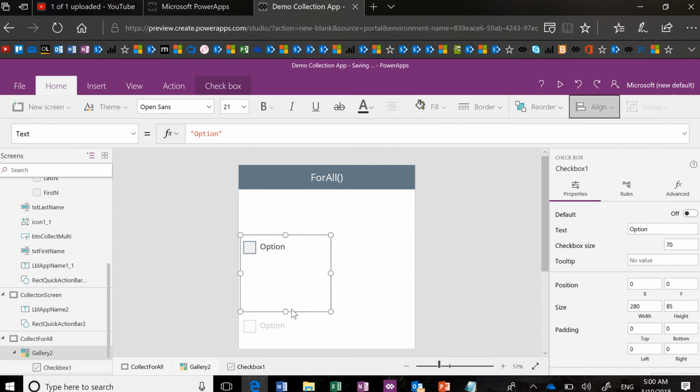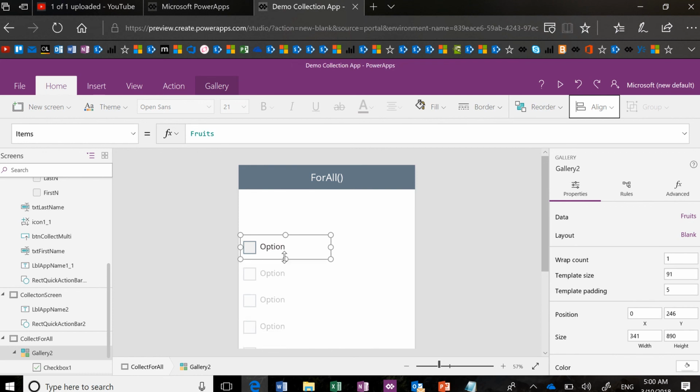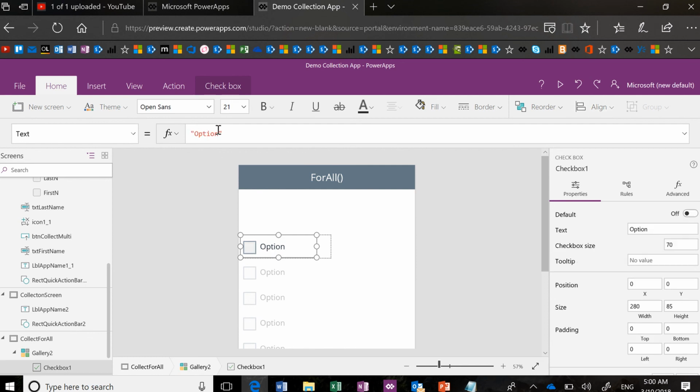And then I'm going to close this template up so that we're better spaced. And then instead of having the word option in my checkbox in the text property, I'm going to replace that with the dynamic field of this item title.